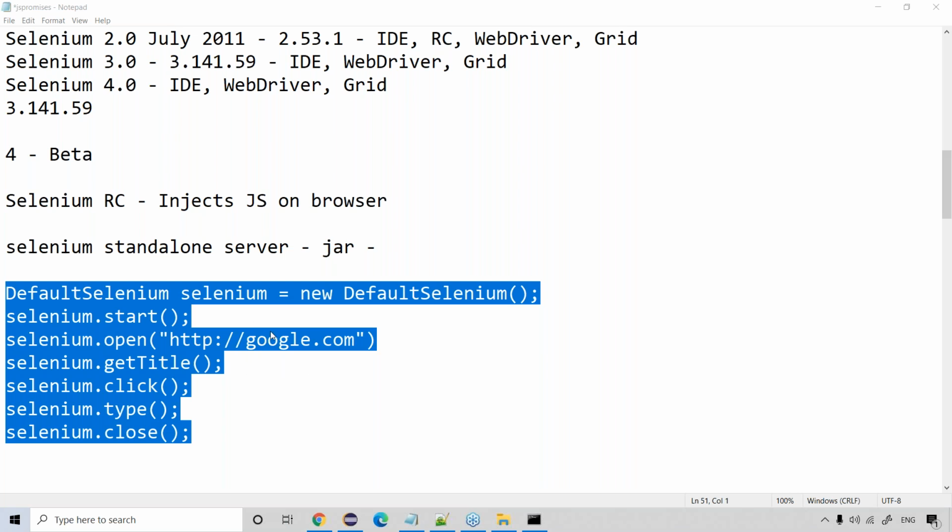I'll show it to you where you need to download it. You need to download it from the main website. I'll tell you the path, right?